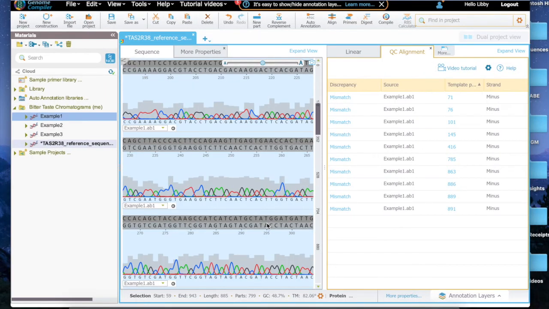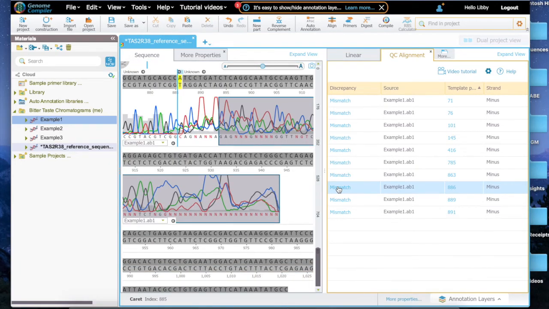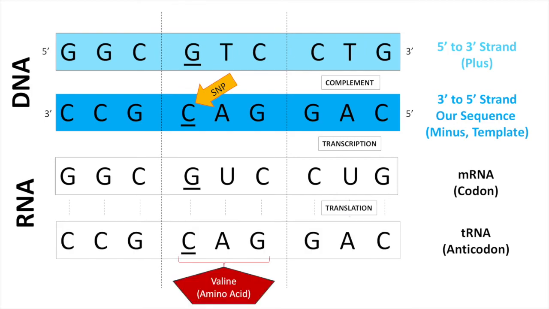So now let's pick a mismatch closer to the middle of the fragment, which is likely to be more accurate. To save time, let's pick one of our locations where we know there is a relevant SNP. Let's set our sights on location 886. When we scroll to that location, we can see that the location, C, is red. Genome Compiler has noticed the example sequence doesn't match the reference sequence. Using the same process as before, we can determine which amino acid corresponds to this SNP.